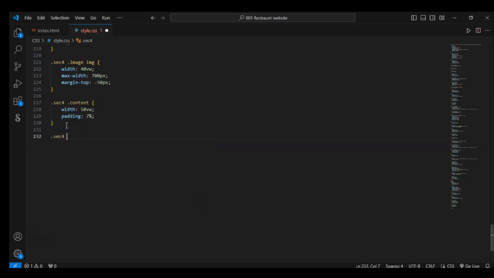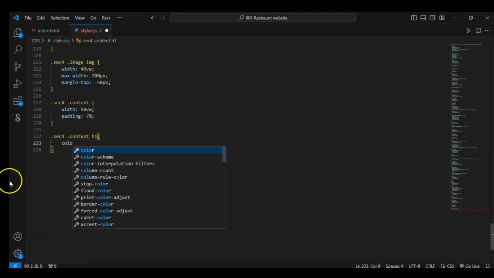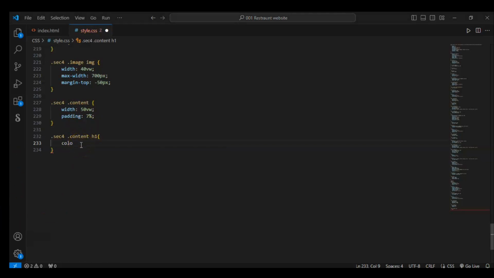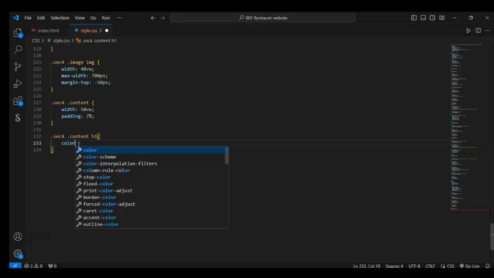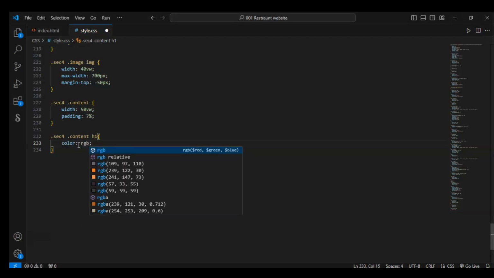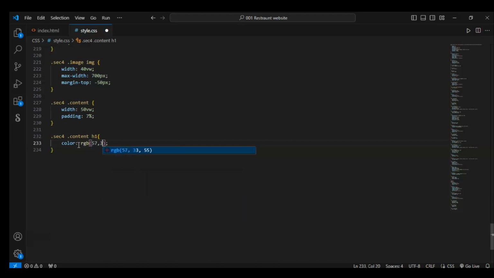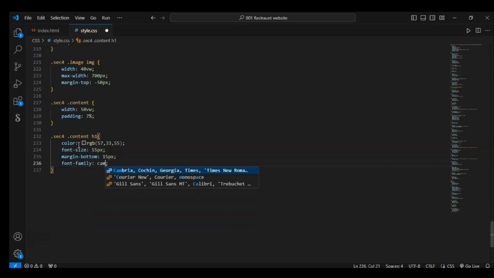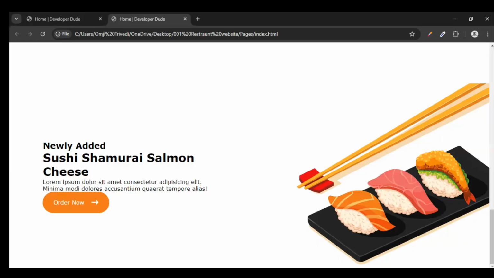Now let's target h1. .sec4 .content h1. Color is to be RGB 57, 33, and 55. Okay, font size should be 55 pixels and margin-bottom 15 pixels, font family Cambria. Save it. Let's see our h1.